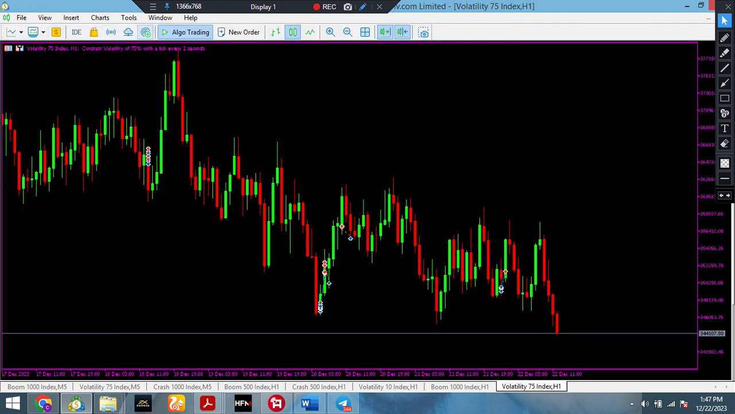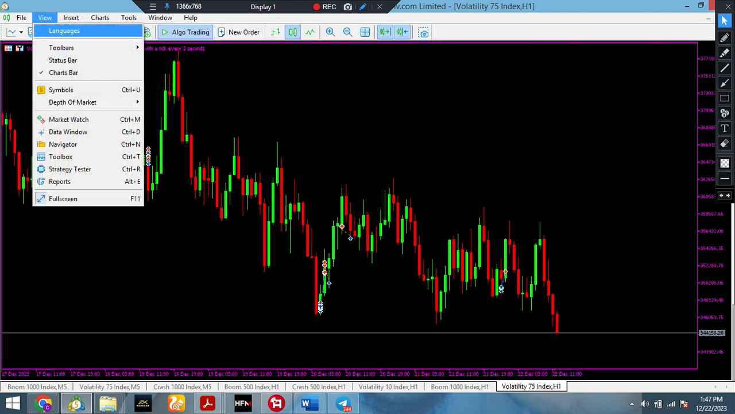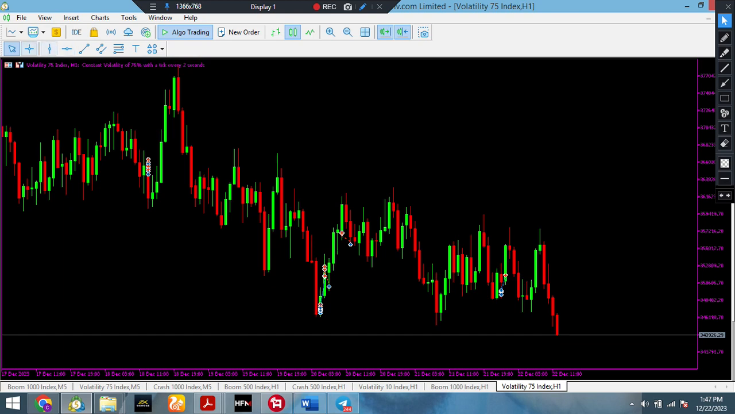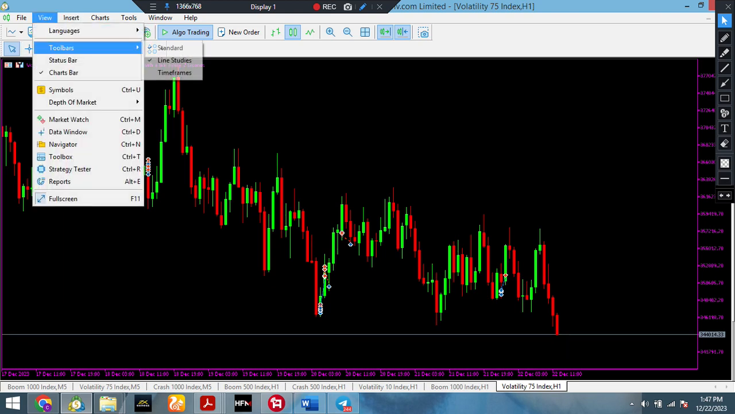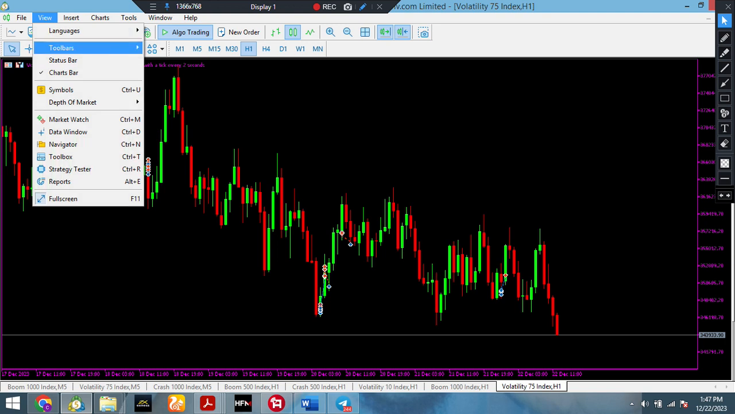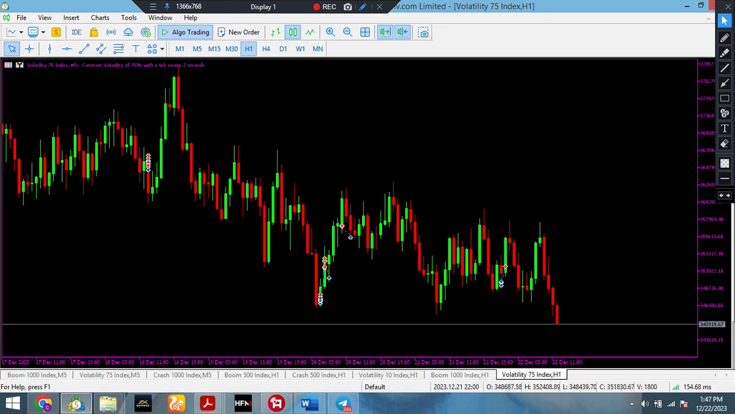It will bring those icons. Still go back there, click on line studies. It will bring it out. Still go back on that place, click on time frame. It will bring everything out. Then the status bar, still go to view, click on status bar. At this time your chart is up. Then you start plotting your indicator.